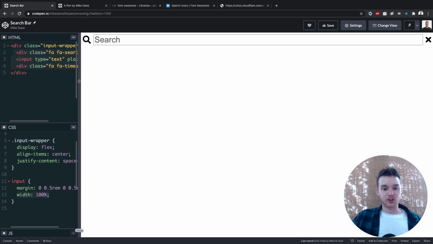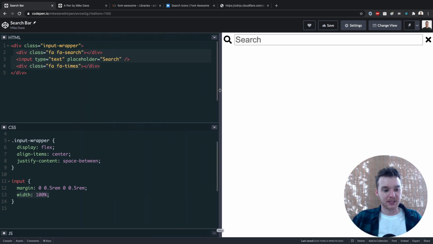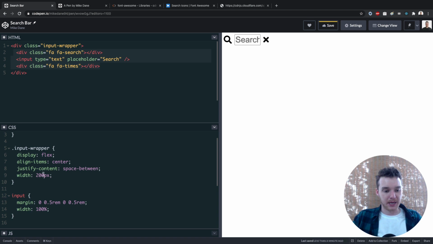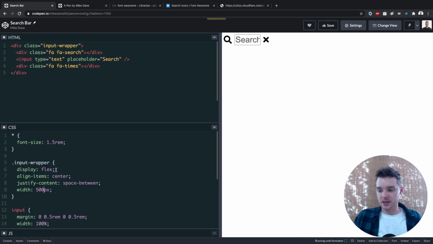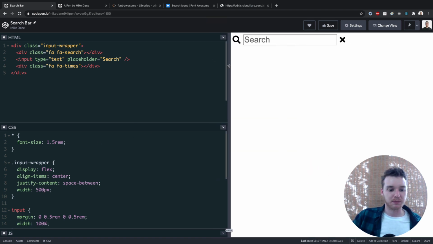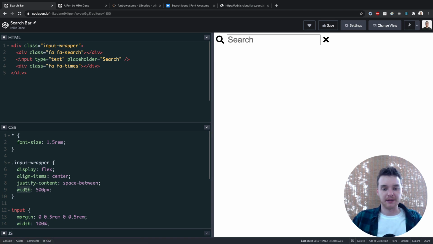Okay, now here's the thing. You might not want the search bar to take up the entire width of this browser window, and that's fine. So if you want, you can change the size of the input wrapper. So we could say here, okay, the width of the input wrapper is going to be, I don't know, 200 pixels, something like that. Or we can make it maybe 500 pixels. It doesn't really matter, whatever we want to make it. So now the search bar is its own size, but you'll see it's not as responsive anymore. That's just because we gave it this width. Okay, but I think this is good for now.